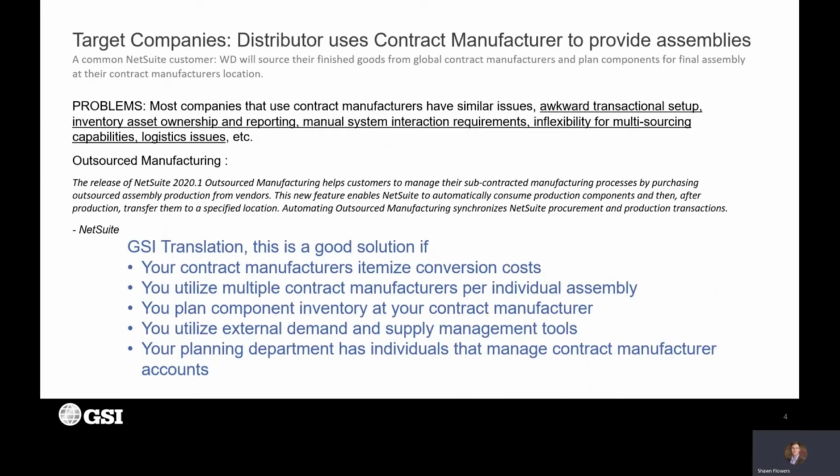Certainly, if you plan component inventory at your contract manufacturer, this should assist with the diminishment of your transactional manual management requirements. If you utilize external demand and supply management tools, this is especially important. Natively, NetSuite has demand and supply management in the supply chain management bundle. And generally, natively, you're not going to get purchase orders for outsourced manufacturing systematically generated unless your tool set has been configured or customized to achieve that. So especially if you use external demand and supply management tools, for instance, a demand caster, this is potentially a great solution for you because with a slight customization, you can take advantage of it.